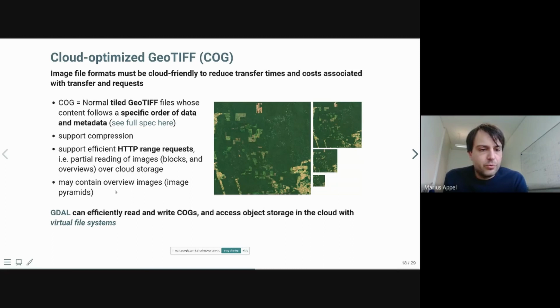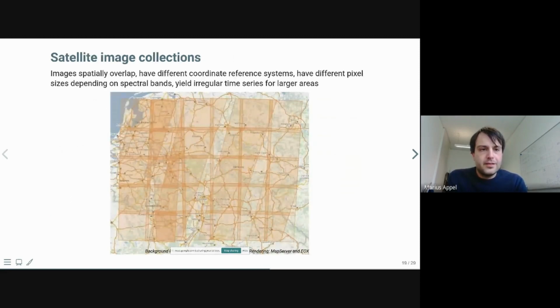And the good news is that we have GDAL, and GDAL can efficiently read and write cloud optimized GeoTIFFs, and also access object storage in the cloud with so-called virtual file systems. So it's pretty easy to use GDAL and just provide a link to an image on Amazon Web Services that is a cloud optimized GeoTIFF. We don't have to do anything because GDAL solves it all for us. And because all the relevant tools in R and probably also Python use GDAL to access imagery, nothing has to be done in the R or the Python world to support cloud optimized GeoTIFFs and also access to cloud storage. So that's very good news, I would say. That also solves the efficient data access on cloud platforms.